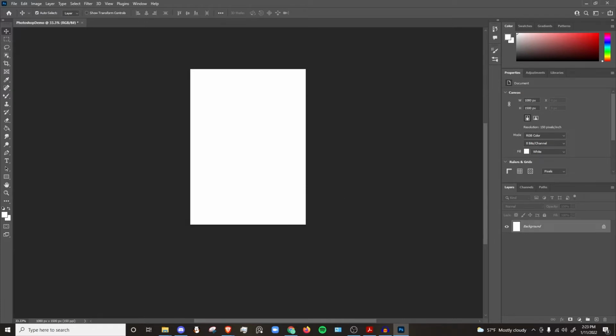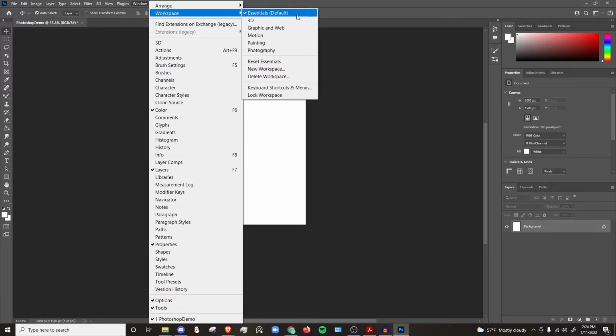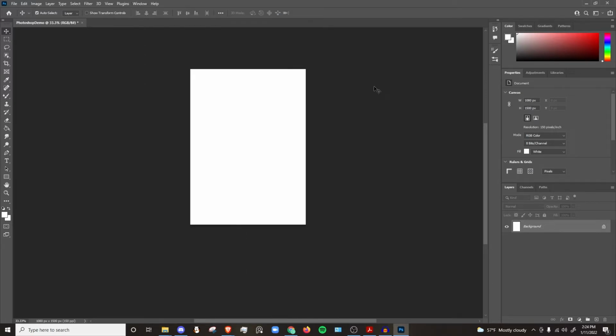So now we're just going to cover a few basics. The Window toolbar right here is going to have a majority of the panels that you use in Photoshop. So all you'll really have to do is select Window and then select the panels that you need. You can also change your workspace under Window right here, though the Essentials workspace is default. So just keep that in mind. One of the main features of Photoshop is the Layers panel, which is something that we're going to talk about.